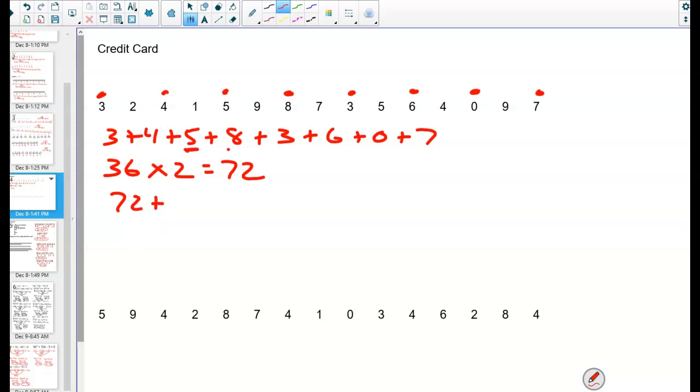So there's 1, 2, 3, 4 in the odd spotted areas. It's not all the numbers that are 5 or bigger, just from the odd spotted areas. There's 4 numbers in the odd spotted areas that are 5 or bigger. So that puts us at 76. And now I'm going to add all the even spotted now.